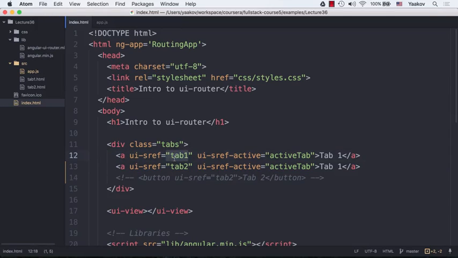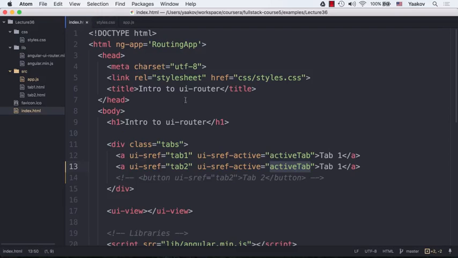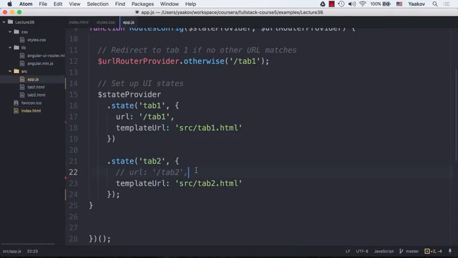Now, I already pre-made this class called active tab, and if you take a look at my CSS style, all this active tab is doing is just making the text bold. So since we've defined our UISref active, we just have to change the label here, and we also have to go back to our app.js and re-enable our URL so we can see the URL changing as well, because we don't want to keep these two states without a URL. They both should have a URL, at least in our case.